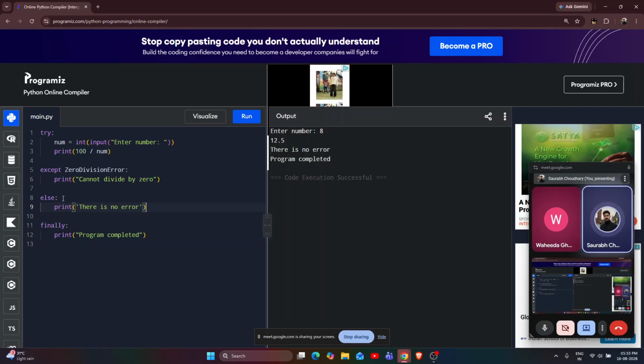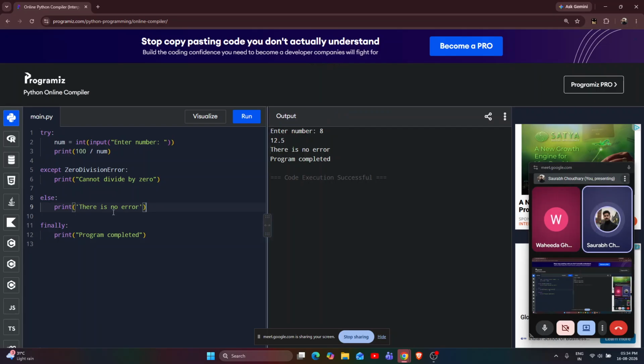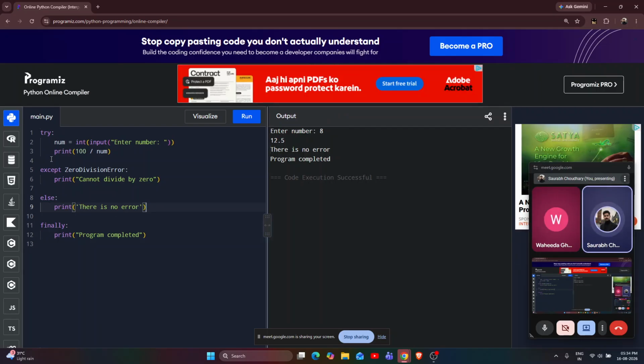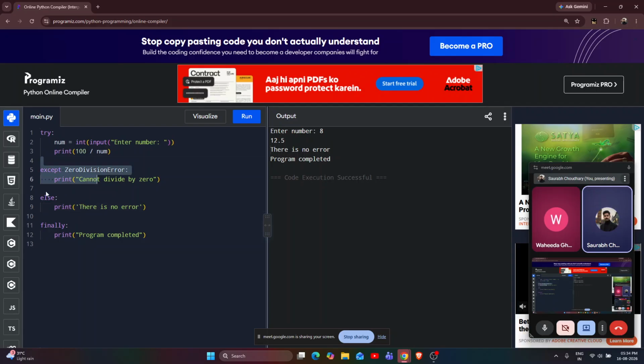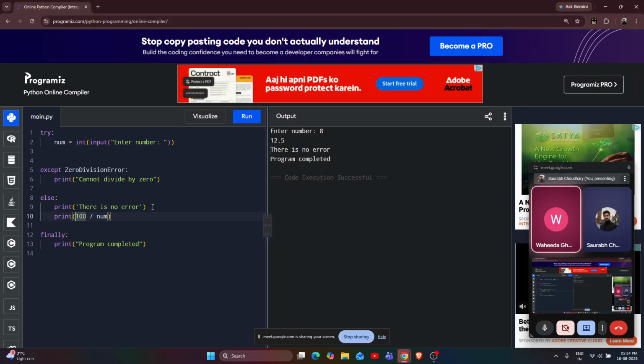Basically, else, suppose if there is no error, then this will run, and if you have some error, then except will work. Correct. Okay, let me show how we can do it. Just one second, sir. You can put this here, like this.